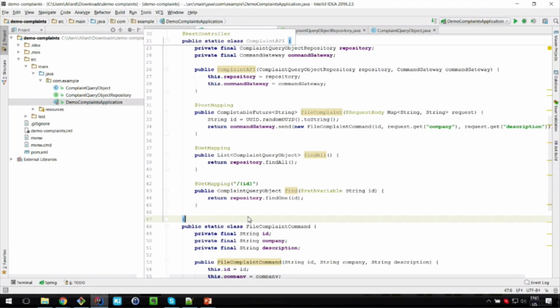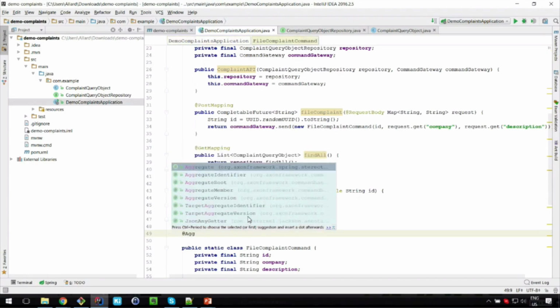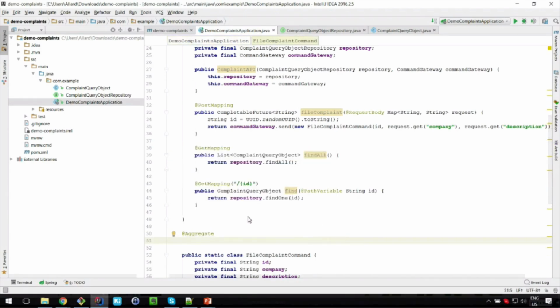And in CQRS, commands are executed against a different model than the queries, right? The queries are there to get information out, and the commands are dealt with by a separate model, often referred to as aggregates. It's a domain-driven design concept, and it means it's a number of entities that are kept in a consistent state with regard to data changes. So there is already this data change aspect in an aggregate. So we just create a class, and we call it Complaint, because that's what it represents.